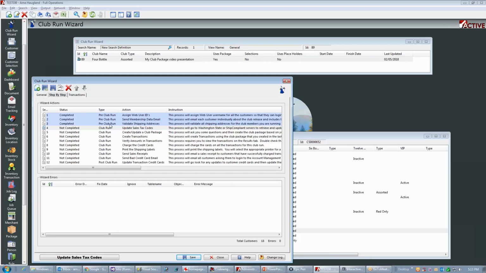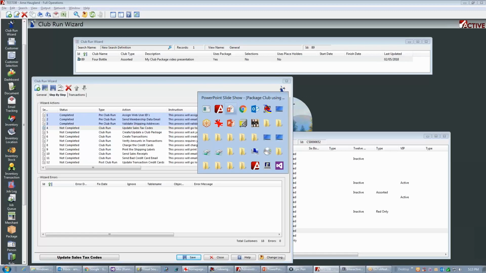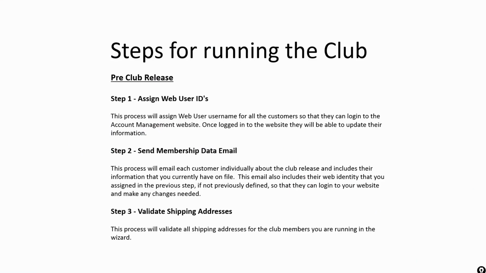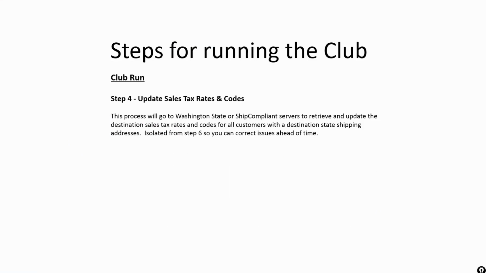So we've been through the 3 pre-club run steps. So let's go to the next step. The next step is, now we're actually in the club run phase itself, and we are going to what's known as update the sales tax rates and codes. This is for customers that live in destination tax states and are being shipped to. So they're shipping customers.